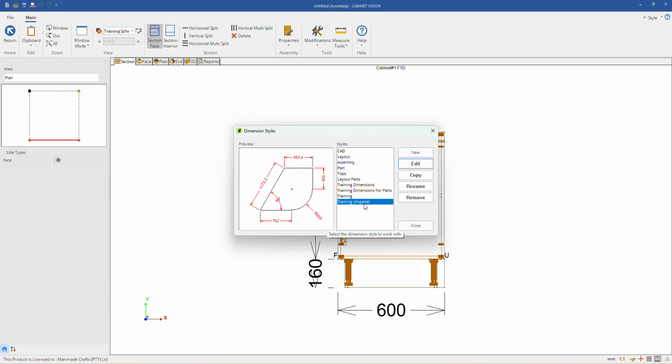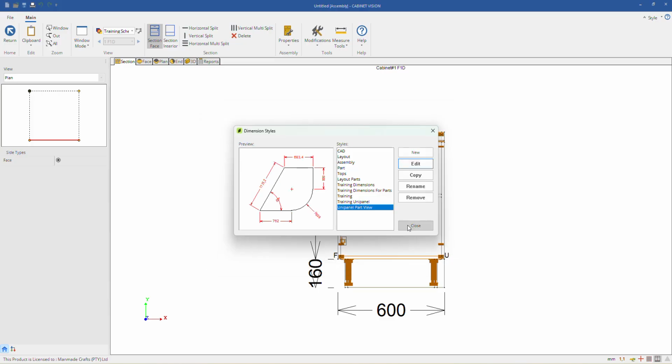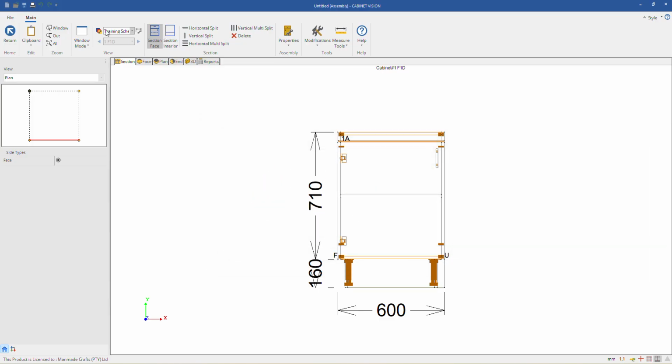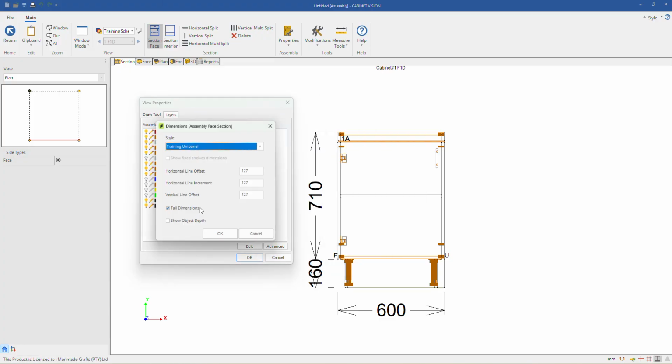Or unipanel part view, or however. Just do that quickly. I'm going to call this unipanel part view. I'm going to edit it quickly, and I'm just going to change my font size to 50 instead of 100. And say OK, close. Now I can go for this view specifically. I can say, I don't want to use my standard dimensions. I rather want to use that one.